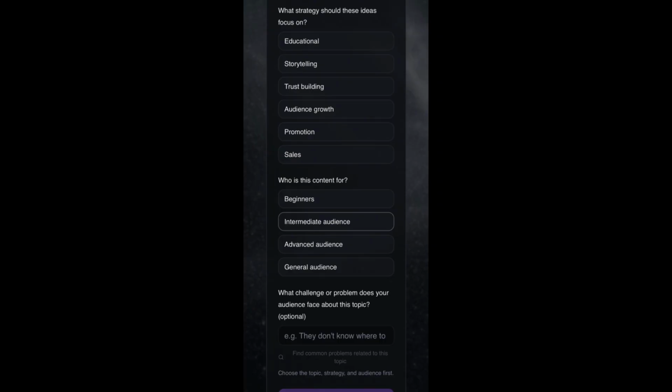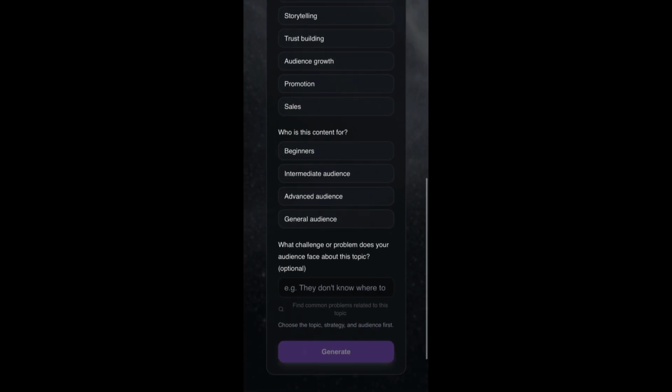So it knows the best way to bring it out. If you pick beginners, you can just see beginner ways of doing this. If you pick general, it will know the best thing to do. The last question here is optional. If you want it, better for you. If you don't want it, still good, right?